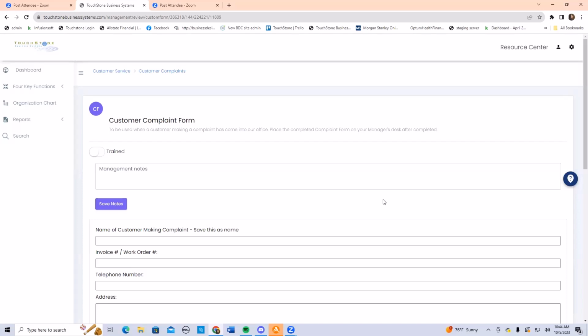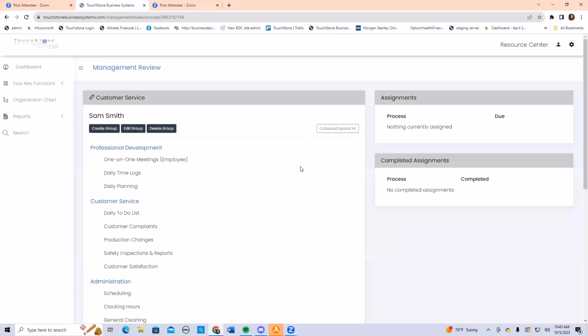A customer complaint form is created because a manager wants to know that that customer has been taken care of without having to ask or without having to find out it wasn't done the hard way. So think of your management tools like this. How can I get information about what happened from that employee without having to ask? And that's what filling out a form or filling out a checklist inside TouchStone is really all about.